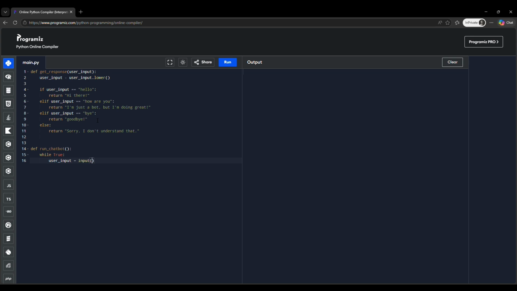Input of "You". Now we pass this response into our function. response = get_response(user_input). Add a print for the bot response. Okay, now we're just adding a print statement, so "Bot:". So here I'm adding the response, whatever I get.